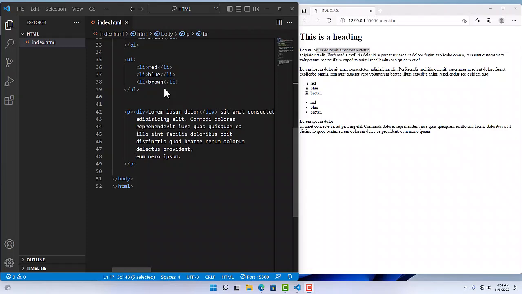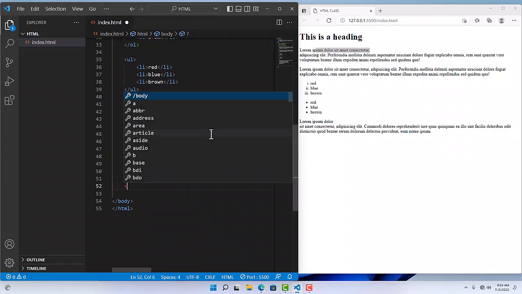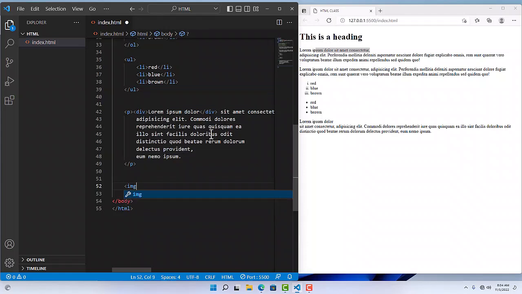Now, what is an attribute? An attribute is simply an addition or adding additional information to our tag. So it simply means adding functionality to our HTML elements. So for example, let's say I want to add an image to this web page. If I want to add an image, I'll simply enter an image tag, which is img, just like this.